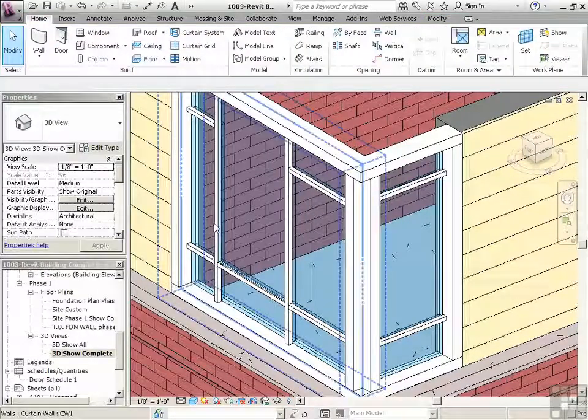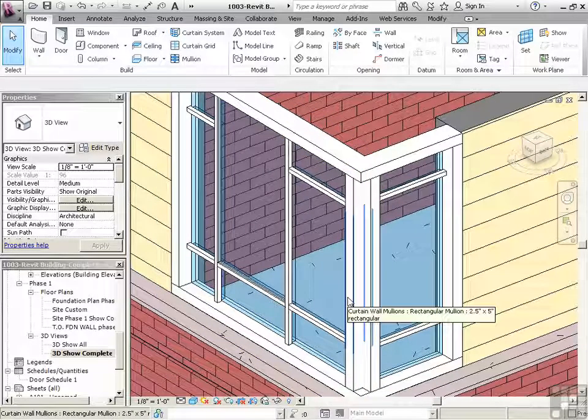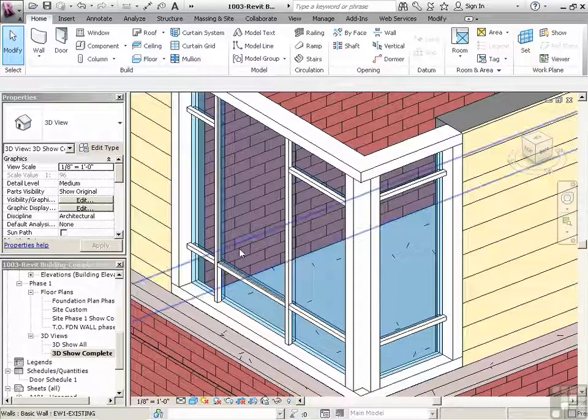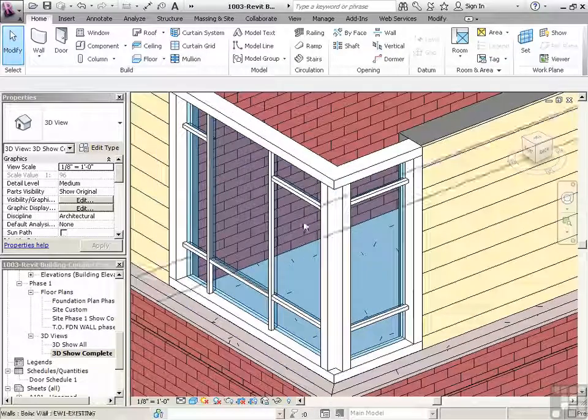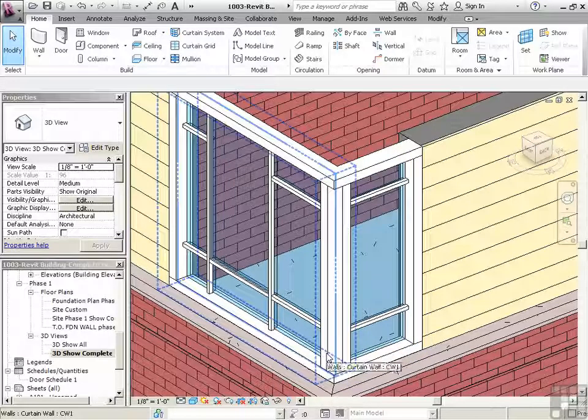Now it doesn't really look like anything's different. It looks exactly the same, but these behave a little bit better than your typical glazed panel. And especially at corners, which is what we're going to do in a second when we start talking about the mullions and especially the corner mullions.